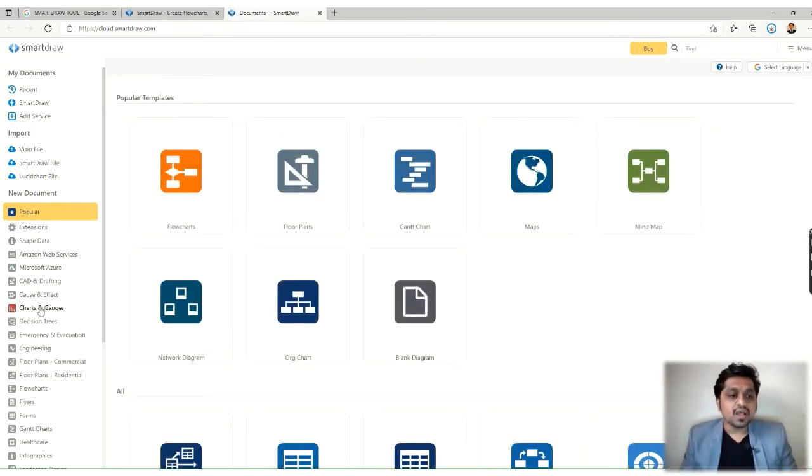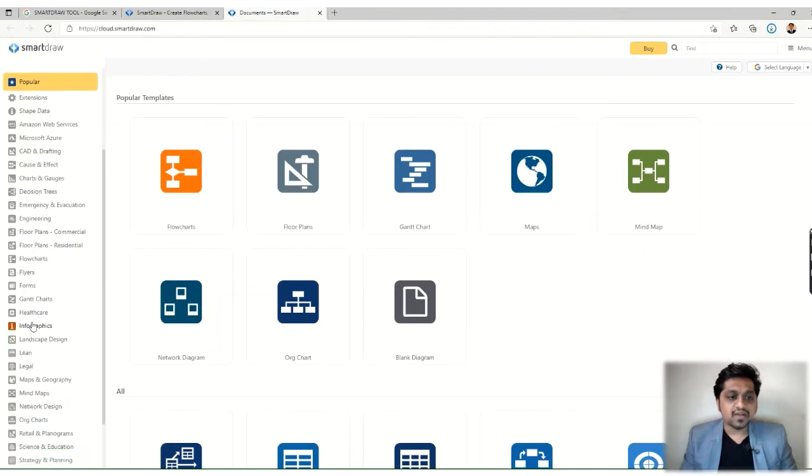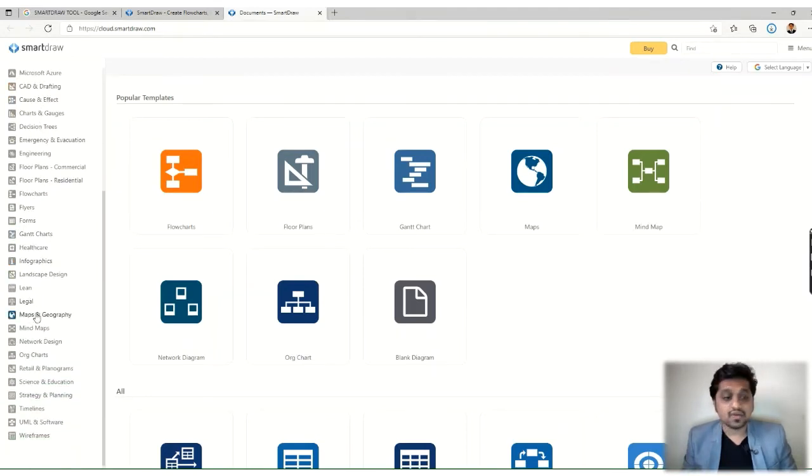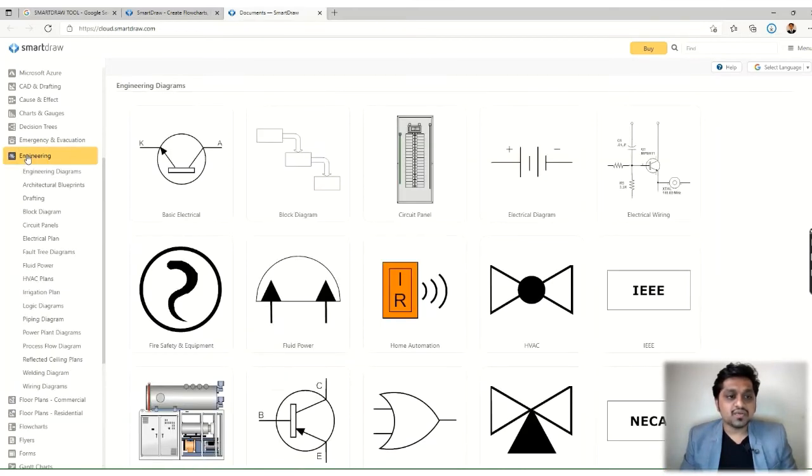So let's go into, say, engineering, and we'll find out whether it is useful for us or not, right? So let's go into engineering now. In engineering also you can see a lot of options available here. Architectural blueprints, then drafting, block diagrams, all these things are available. Let's go into some of these types. You can see there is a wide variety. Building diagram is also available, and we will see how it works.